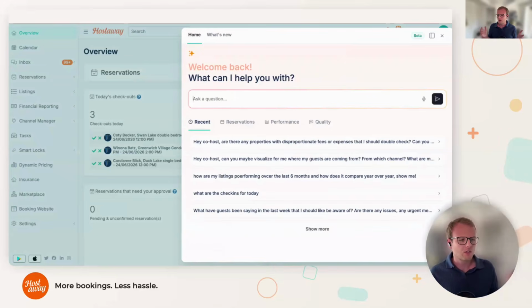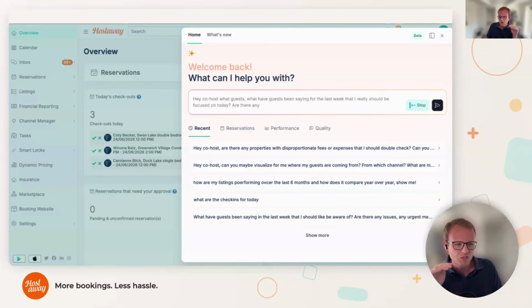Maybe it's a very practical last example. I just kind of want to know, what do I need to focus on, right? My team is running the business. There's a lot of stuff going on, a lot of check-ins, a lot of checkouts, a lot of turnover. What is the real thing that I should be focusing on today? I want to know maybe what happened the last week. Hey, co-host, what have guests been saying for the last week that I really should be focused on today? Are there any urgent messages or anything I should focus on that my team hasn't done yet?